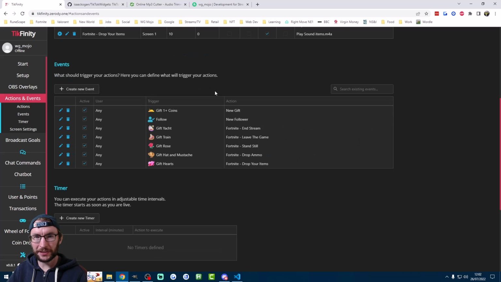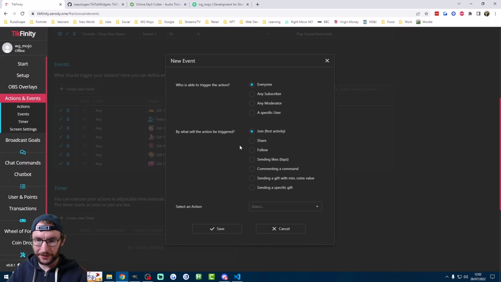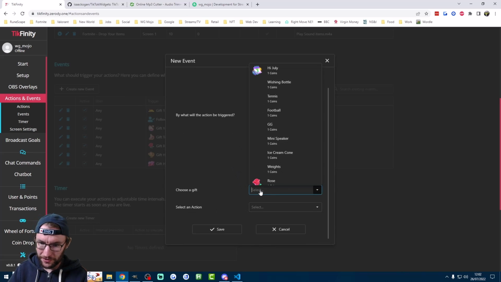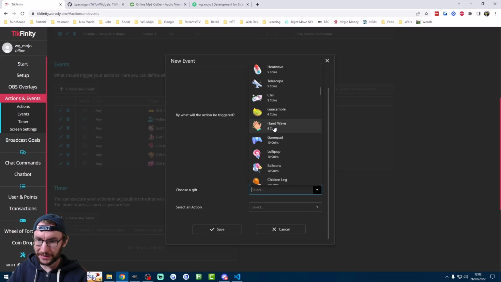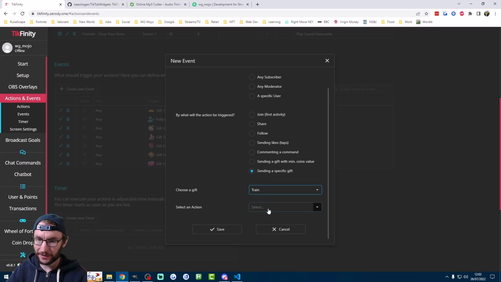Now we've uploaded all our sounds, we need to pick a gift which triggers that sound. So let's scroll down here, click on create new event, and down here I'm going to click on sending a specific gift. I'll start by choosing the gift I want. You can scroll through the list in coin order, or you can just type the name of your gift. So I'm going to type in train, and now I need to find the sound from the action list. So here's my train sound. Then you just hit save and repeat that step for every gift.